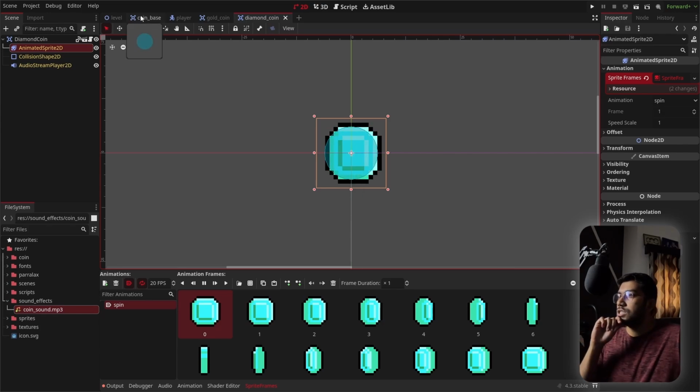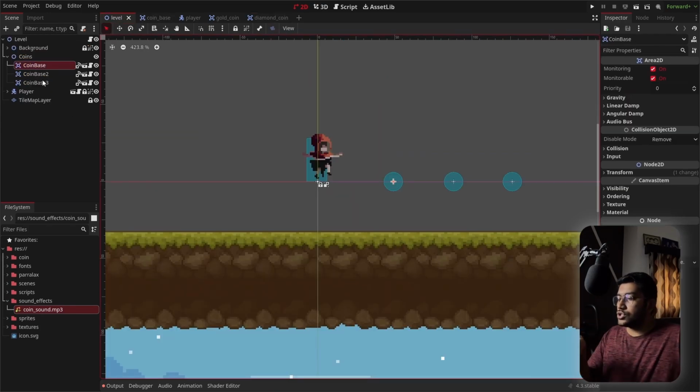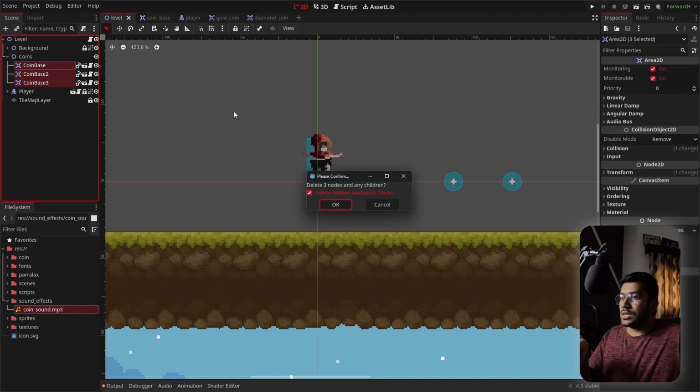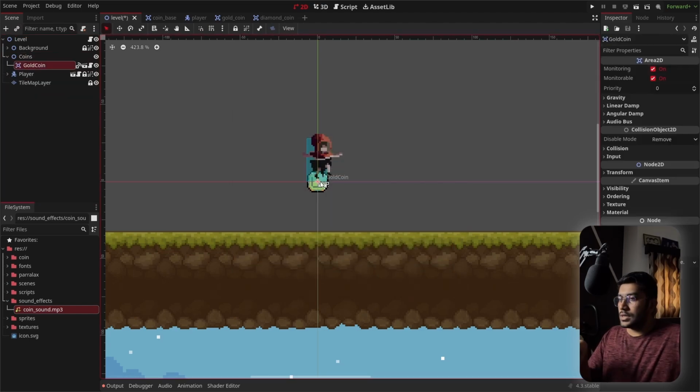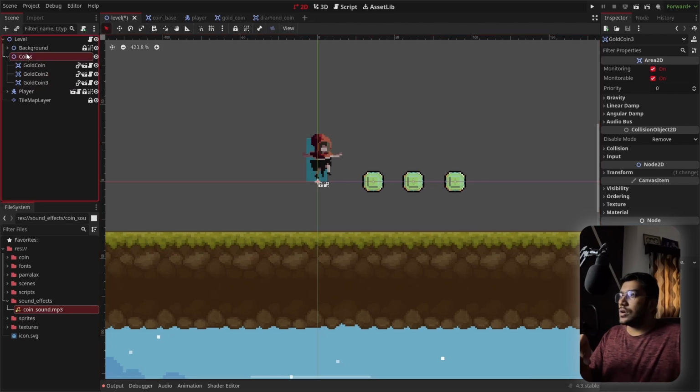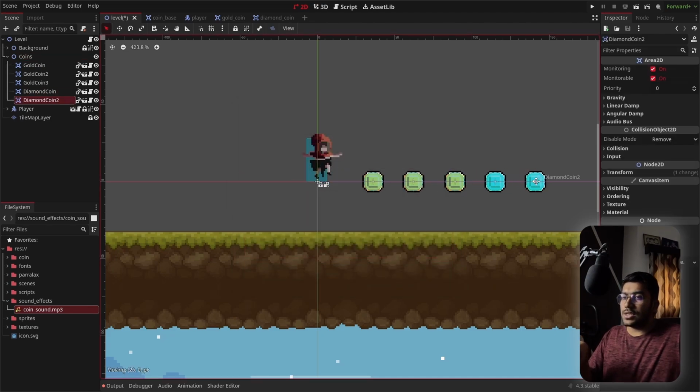Now if I go back to this level scene, I should just remove all these coins. And okay, now for these coins, let me add a gold coin, and I can place it here. I can duplicate it, place it here, duplicate it, place it here. Now I would also add the diamond coin and place it just about there, duplicate this, place it there, duplicate this again and place it there. So basically I have 6 coins.